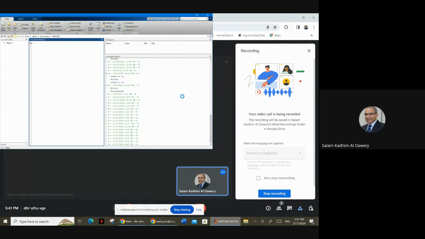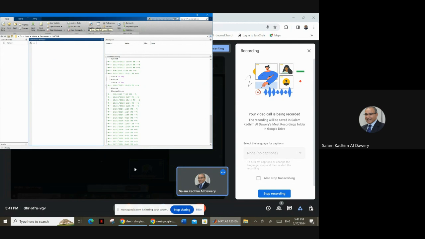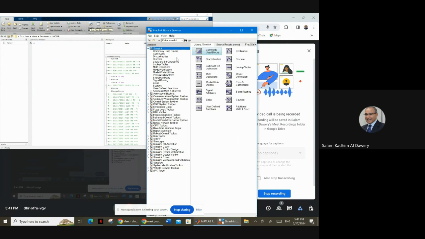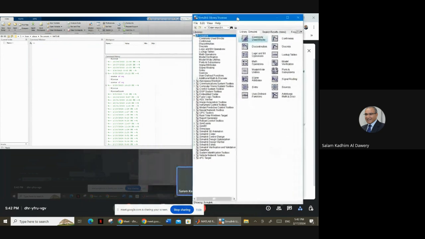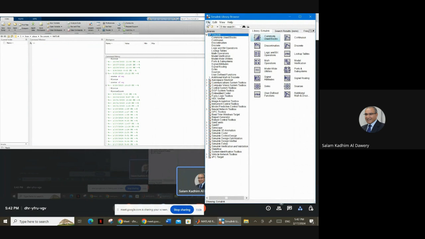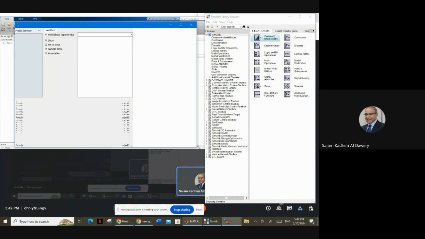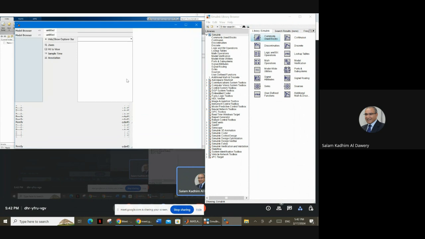I'm just waiting for the library to open. Takes a while. It is open, the library. Now before we start, of course, we have to open a new file. This is a new model, so the screen on which we draw the Simulink loop will be shown.